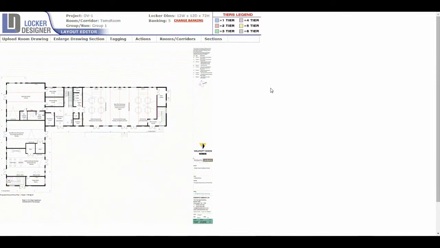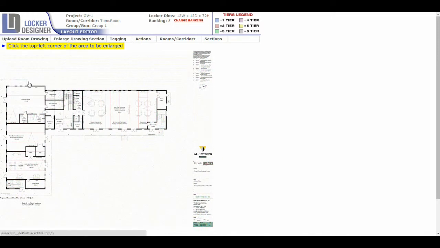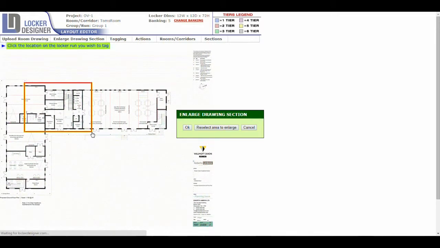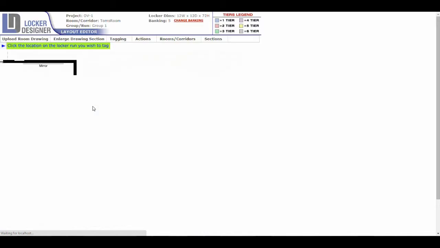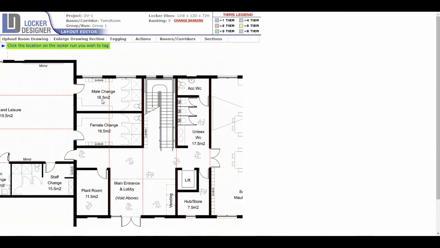Okay, so here's our PDF file that has been uploaded. You'll notice it has the title block and the entire room building floor plan. This particular floor plan, the only place that it contains lockers is really from this area right here. So what we're going to do is say Enlarge Drawing Section. We'll select our top left corner of the enlargement, bottom right, and we can either reselect the area or hit OK. What it will do is take this area right here and expand it and use it as our background for a working area here. So there we see we have that.